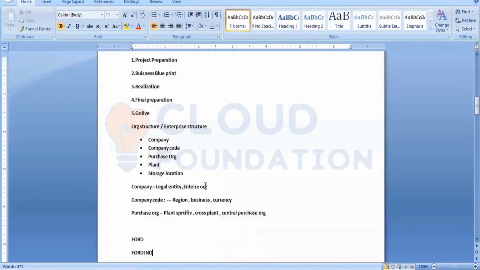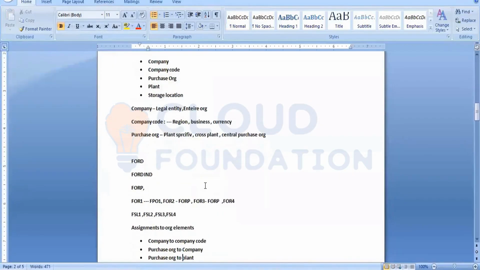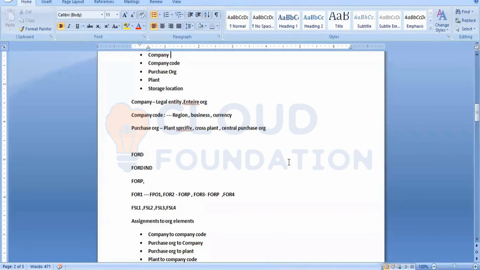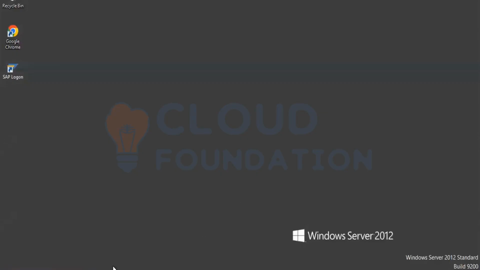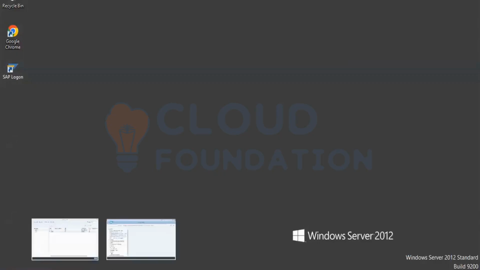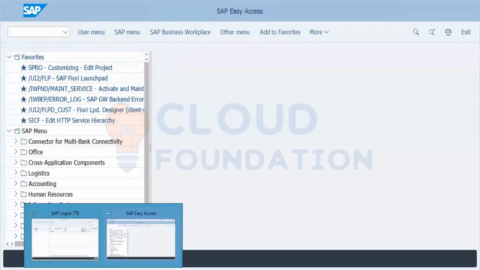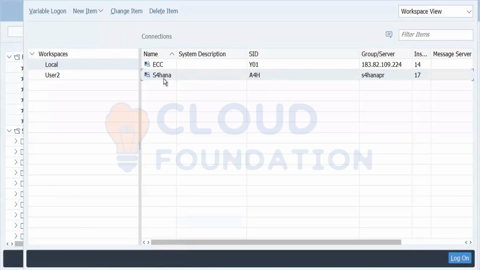Now what we'll do is the configuration. How the enterprise structure configuration happens: it starts from the company. Now we will start the configuration of that. Here, generally, we'll call it the SAP Launchpad.